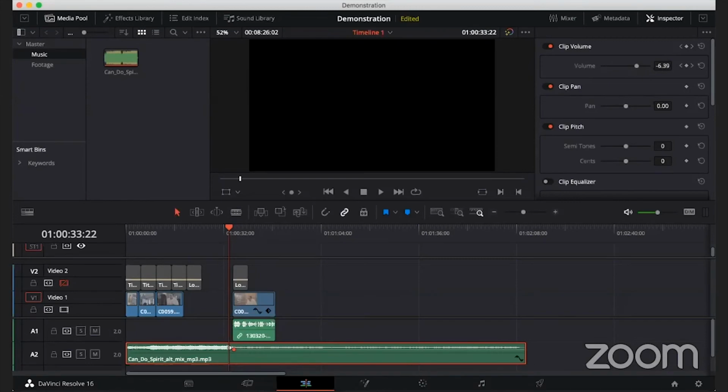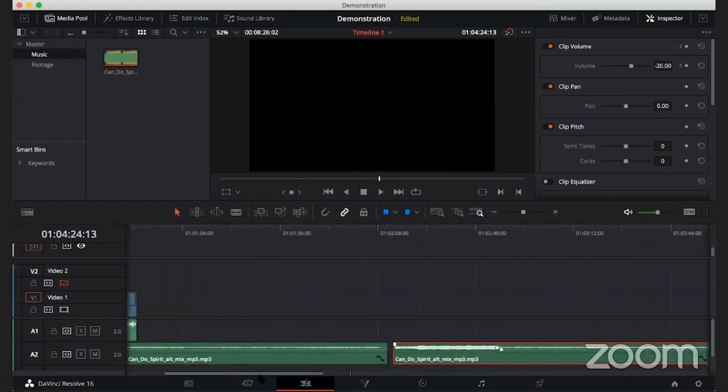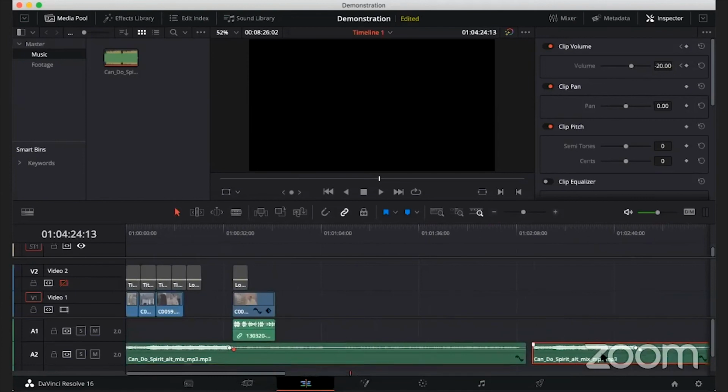Anonymous attendee asked us again, is there any way to make the audio clip loop? If you want it to loop, you just have to select it, press Command C or Control C to copy, and then press Command V or Control V to paste. So you see there's another copy of it, and then you can just drag it over, and this will loop it.